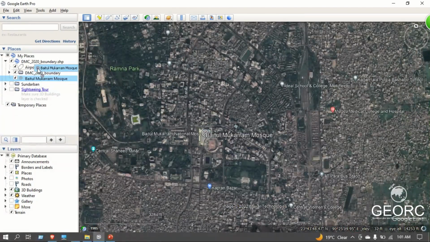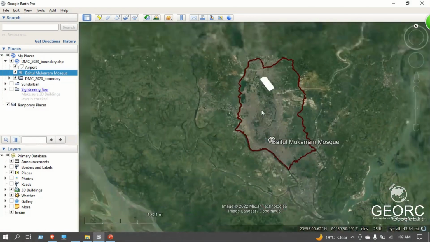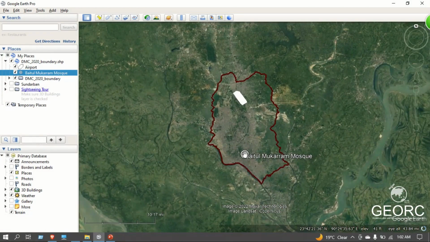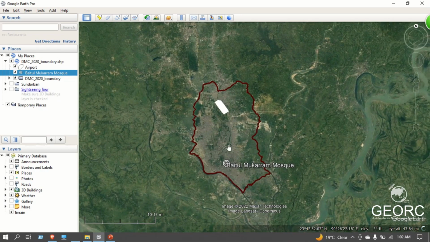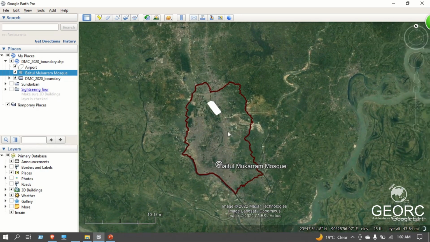So in our study area we have added one polygon and one point. Thank you for watching, and hope we can learn something more about this in our next tutorials.